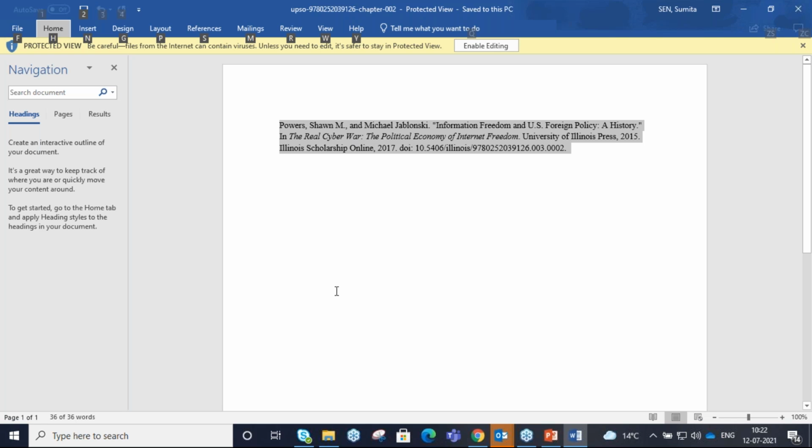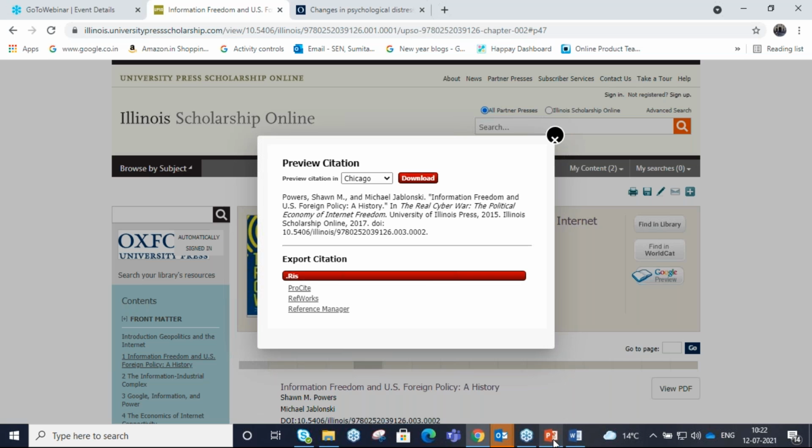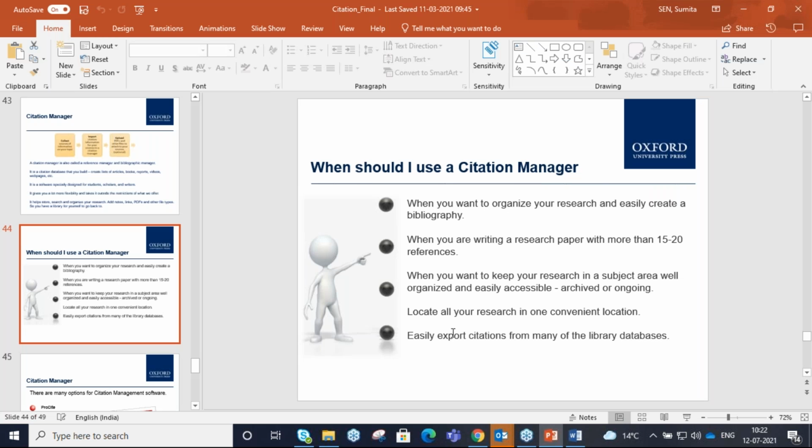So you can keep on collecting, exporting citations and downloading your citations and making a list of it. So you have a list of all the citations that you have taken that you would want to use in your research.